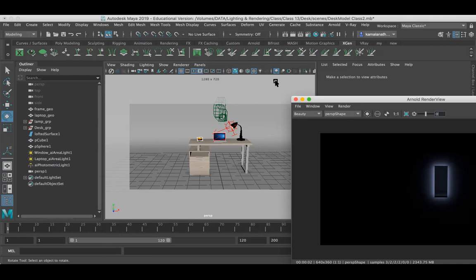Photometric light and IES light. So guys, please practice this.